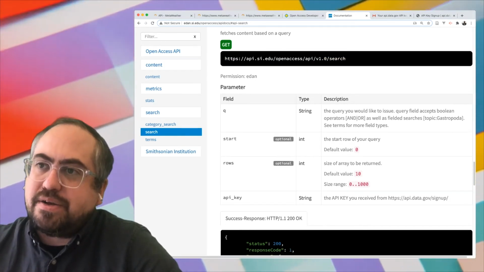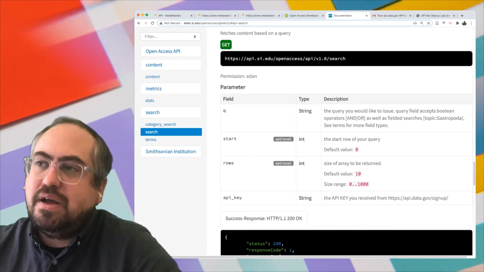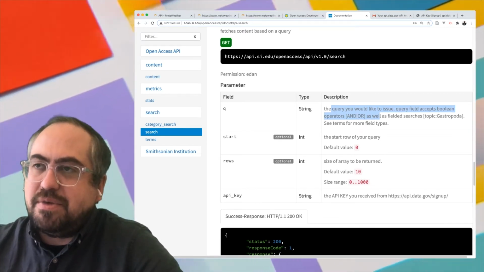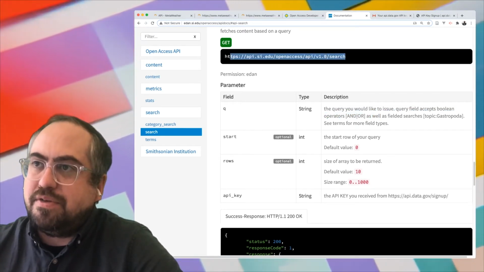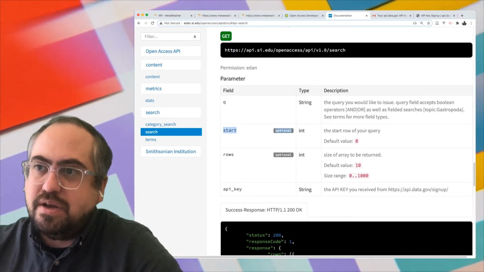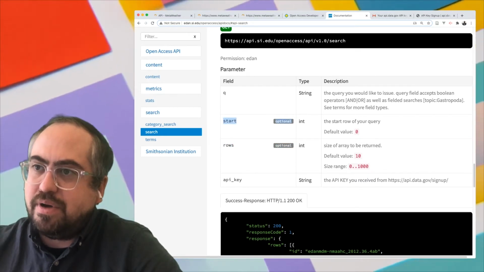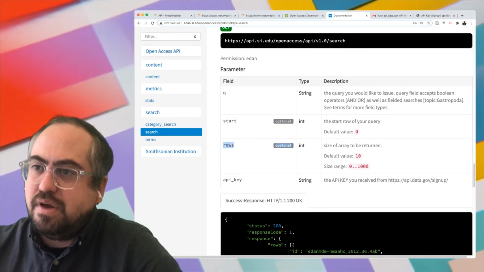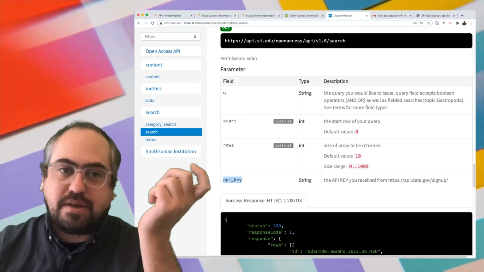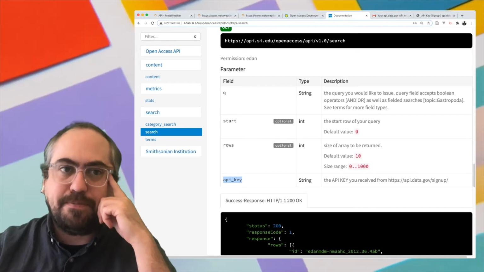So if you wanted to add a query string, you'd add a query parameter to the URL, and then you provide your search query, right? The things that you can submit to this search API endpoint are q for the query, start, end, the start row and number of rows, and then you always have to send your API key to the endpoint to authenticate yourself with them.